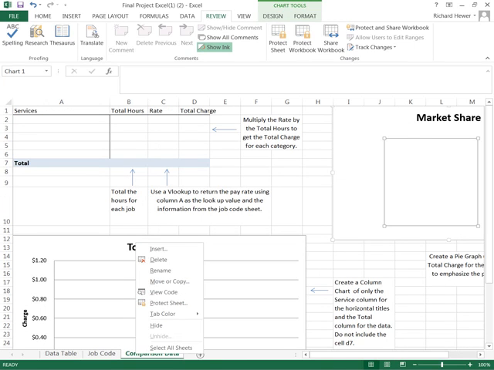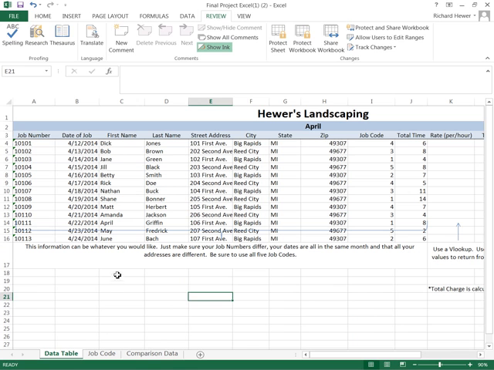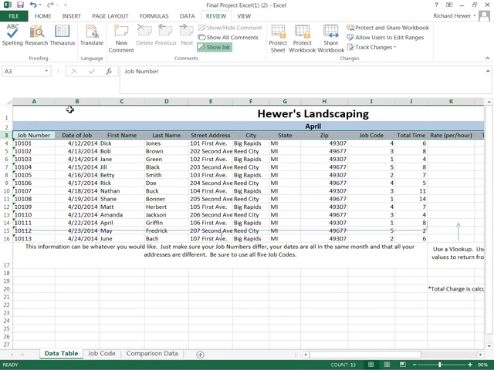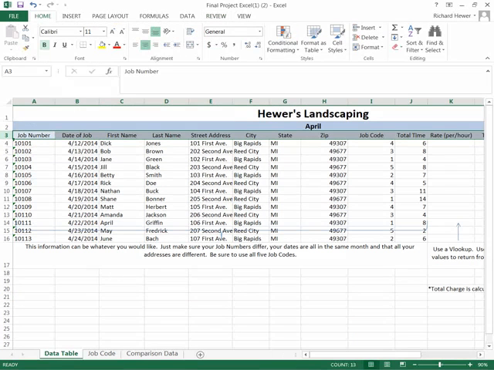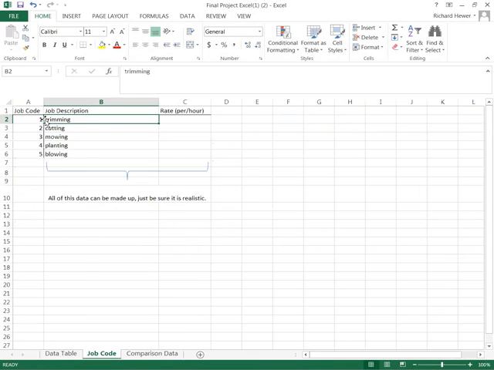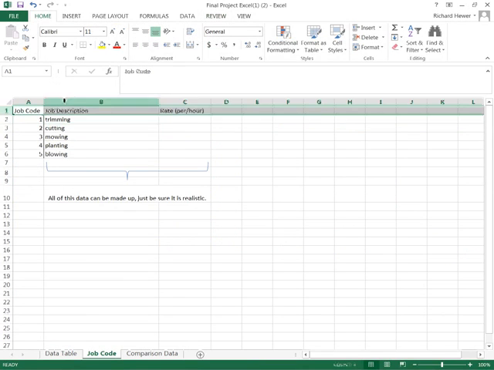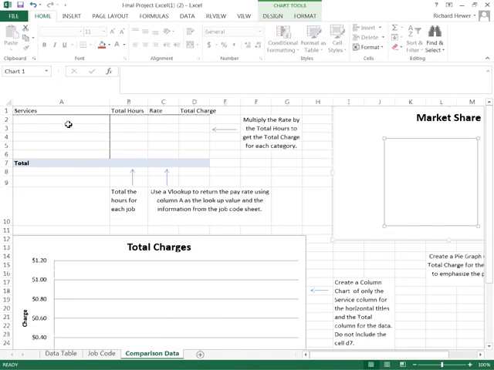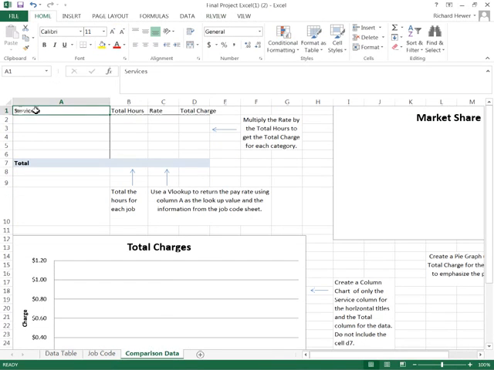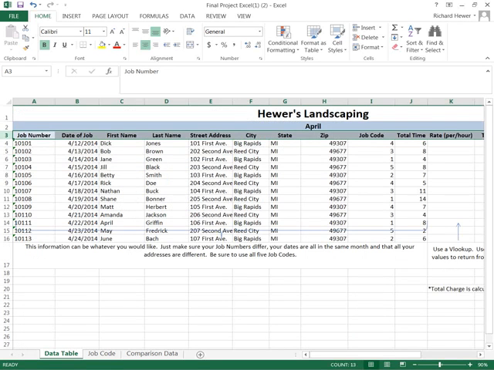Okay, next is bold the column headings on all 3 sheets. So we'll go back here to data table. These are our column headings, so an easy way is I can just go there, and then up here on the Home tab is bold. Then I can go to job code. Again, I can highlight the whole column, and I'll click bold. Comparison data. In this case, there might be something else there, so I'll just select those column headings and click bold. So we now have number 5 done.